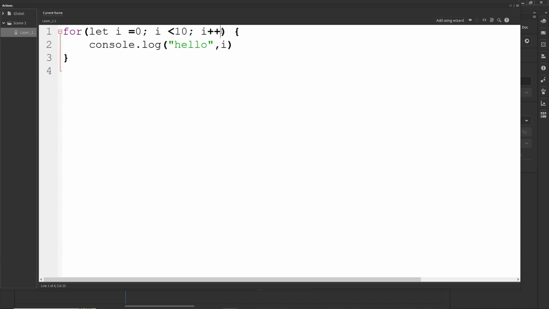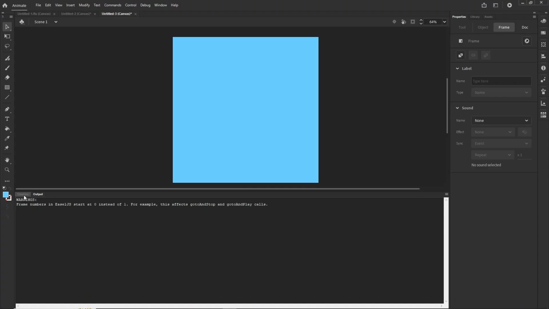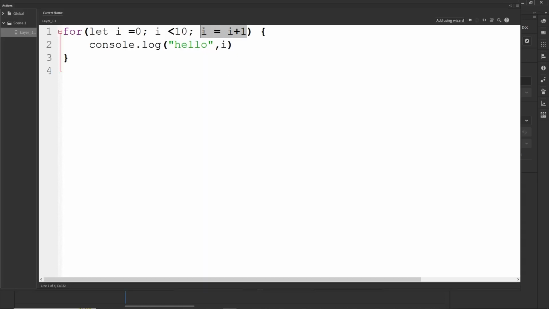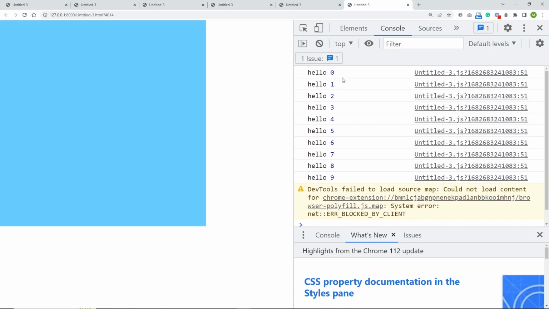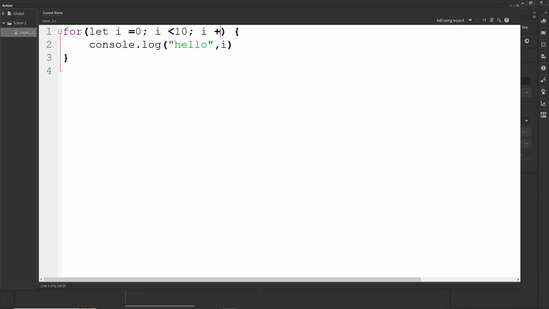This is the most common way to write this, but there are other ways you could increase I by 1. You can type that I is equal to I plus 1, and it is going to work the same way. So if I hit Ctrl Enter, we are going to have the same result. Or you can write the same code with shorter syntax, that is I plus equal 1, and this is still going to work the same way. But as I said, the most common thing is to have I plus plus.